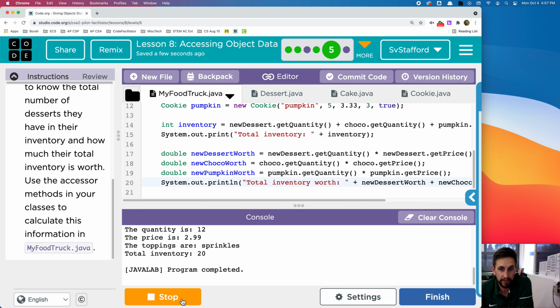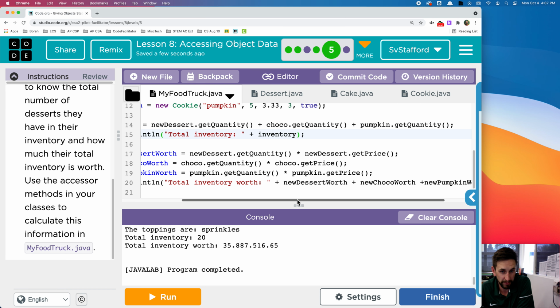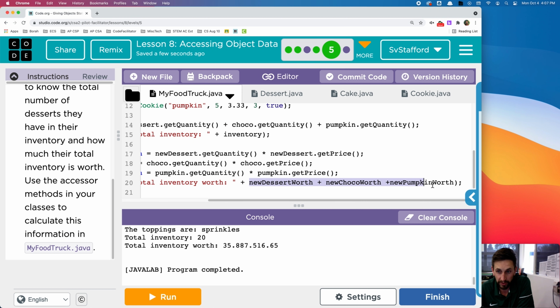Okay, so I'm going to go ahead and run it and see what the total inventory is. Oh, I also need to do a print line, because I've got total inventory and then total inventory worth. So that needed to be a print line. I'm going to rerun that. And it did. So total inventory worth. So our order of operations, I've got a string and then I put the plus sign in here. What I wanted to do was add these worths together, but what it really did was concatenate them.